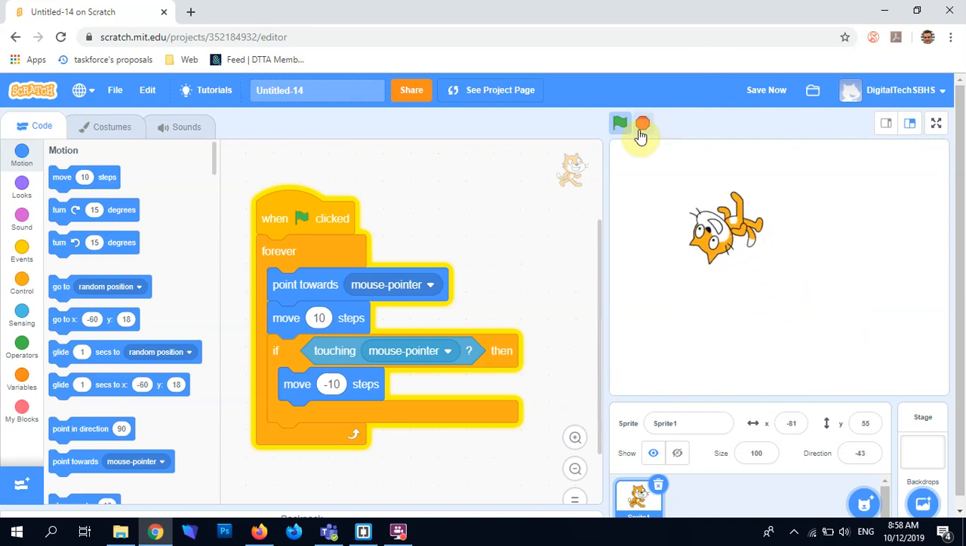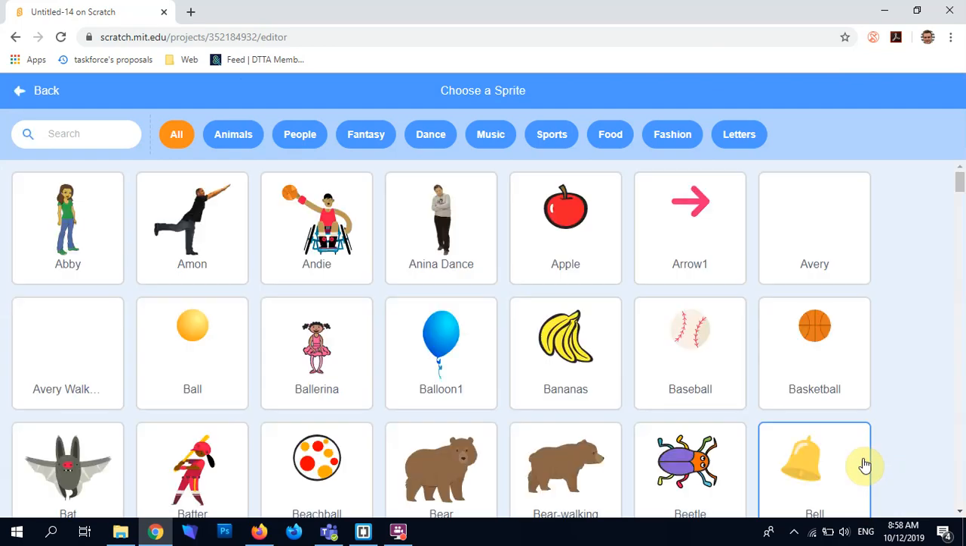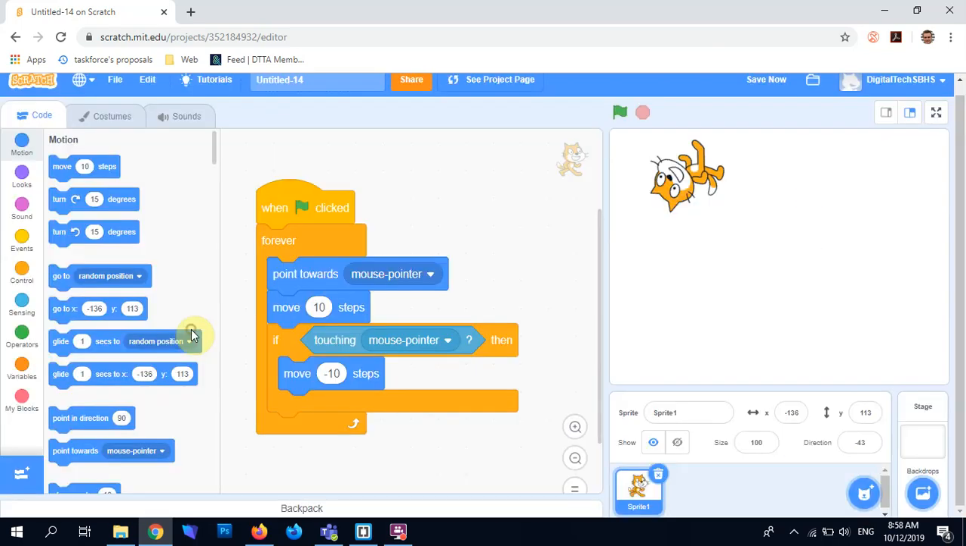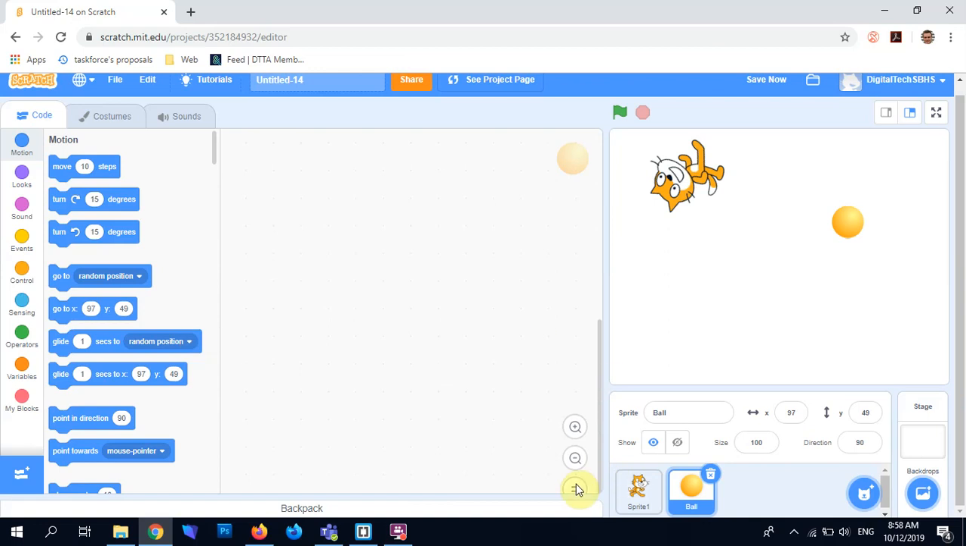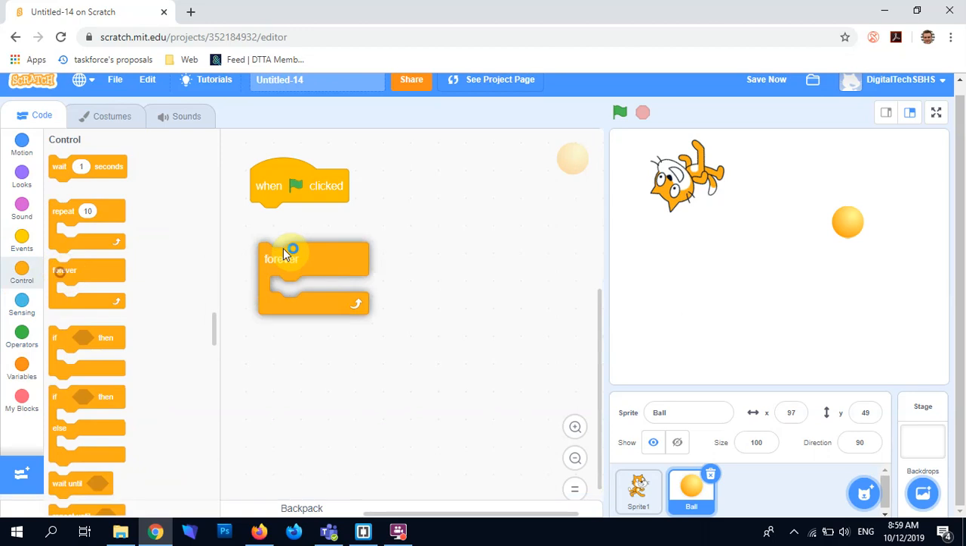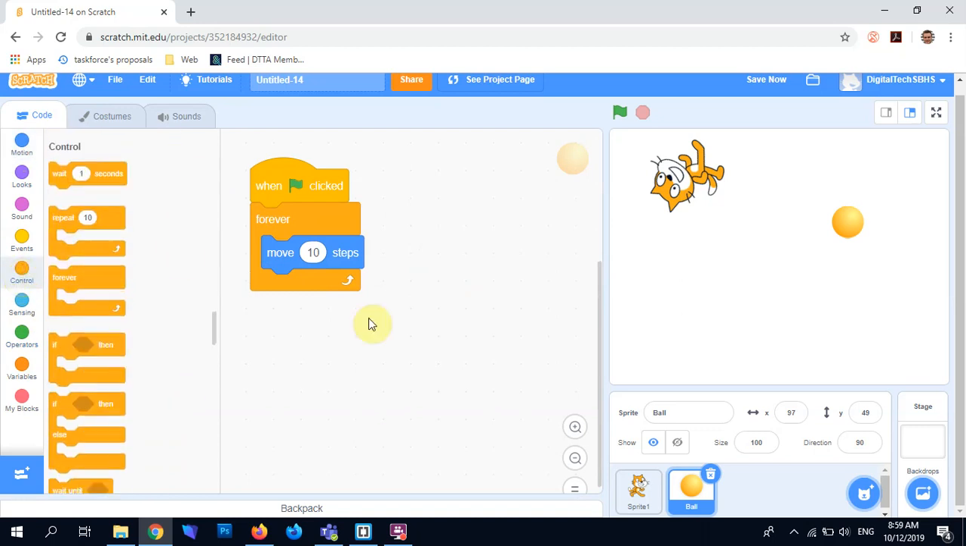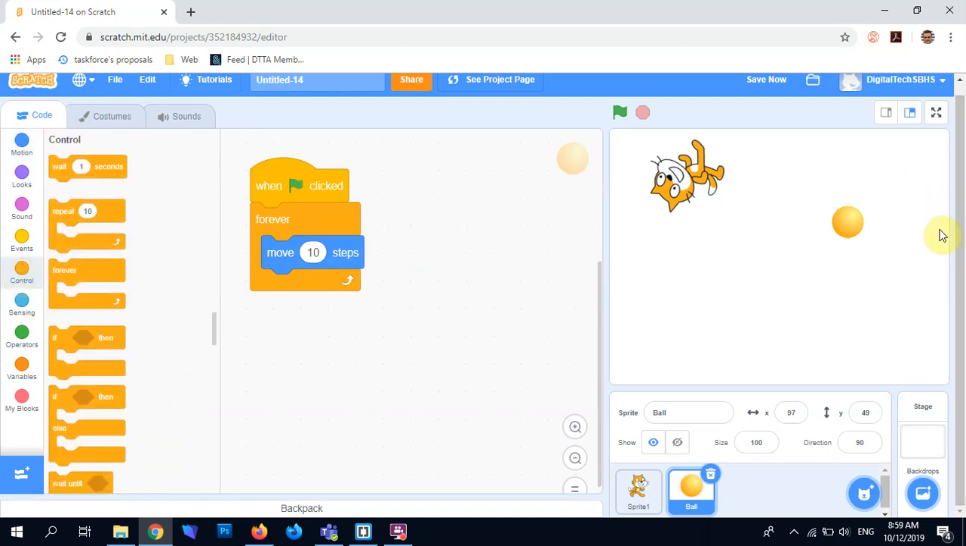So to give this something to do, we're going to add a new sprite, something to avoid. I'm just figuring it's going to be a ball. And I'll tell the ball, when green flag clicked, probably forever would be good. Forever, motion, move 10 steps, and then I'll say if it's touching the edge, I want it to bounce.